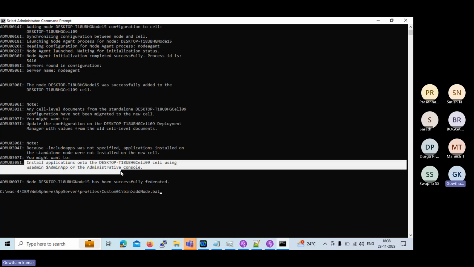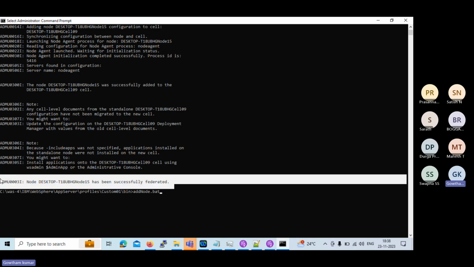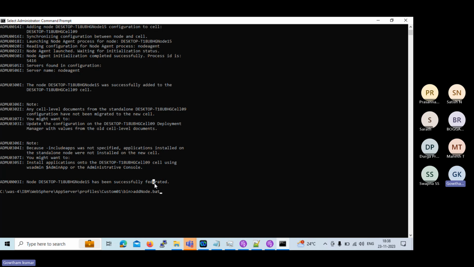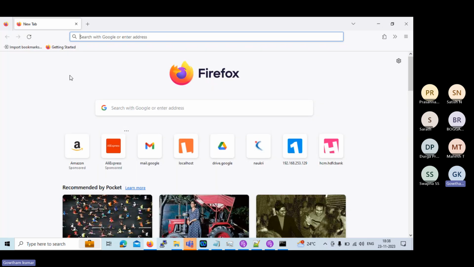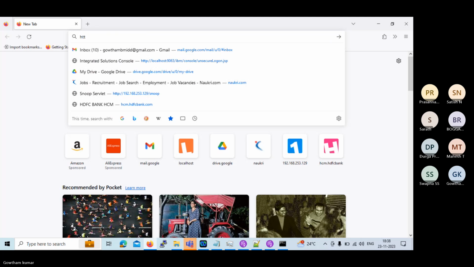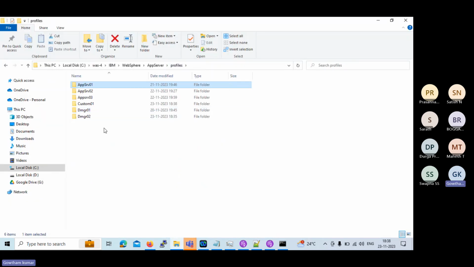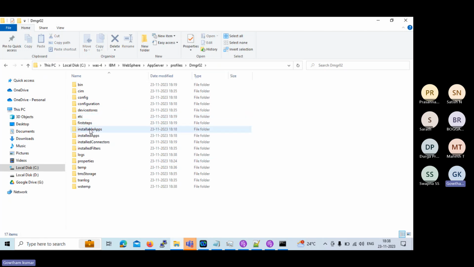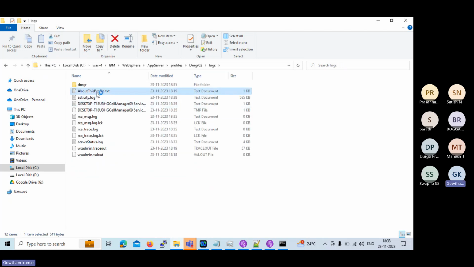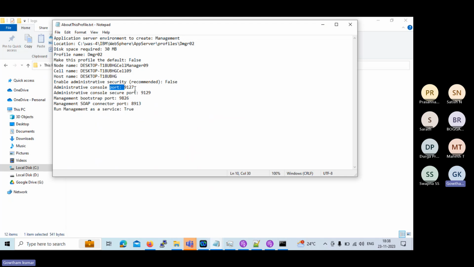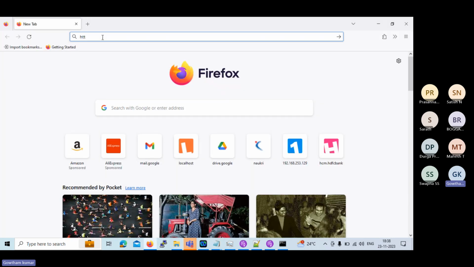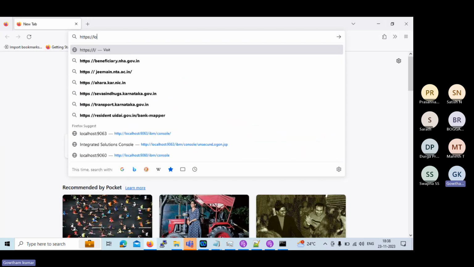Now I have federated successfully. You can see that the federated option has come, which means you have federated successfully. Now I'm trying to access my console. To access my console, I need the port details. So I'm going to the DMGR2 profile, going to the logs directory of this profile, where my administrative console port is 9127. You can access the non-secure port also. Let's try with that port with HTTPS.